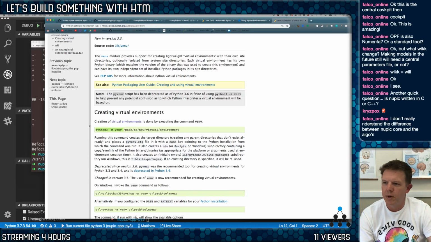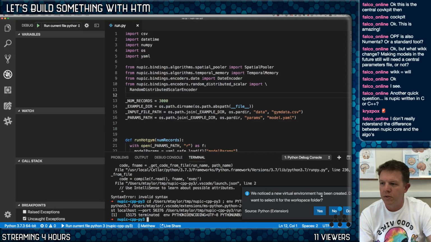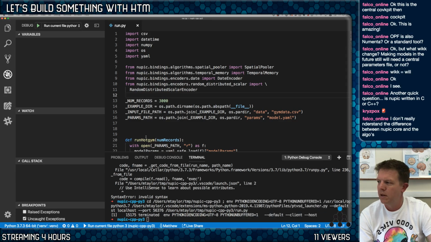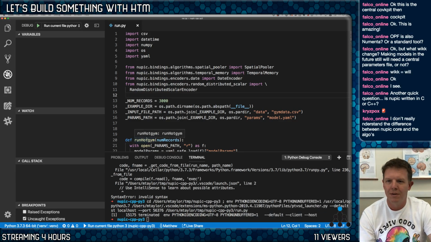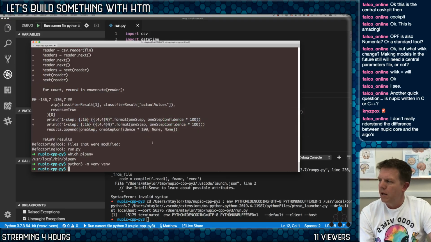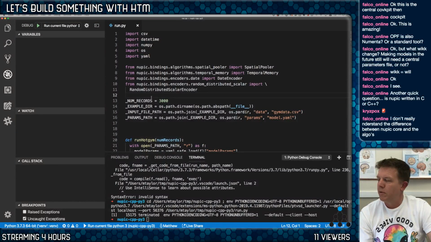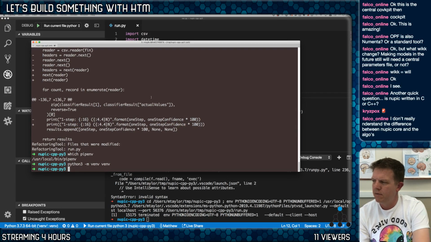So something popped up. We noticed a new virtual environment. Do you want to select it for the workspace folder? Yes. Excellent. Worked. Okay, I think that's exactly what I wanted. So in this venv, I need to install, so I need to be in this virtual environment and I need to install nupic.cpp.